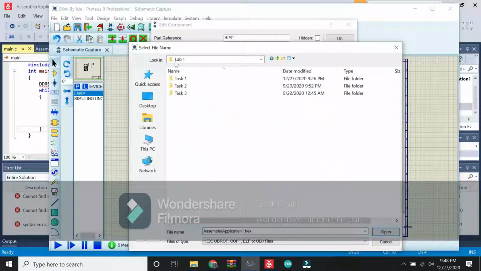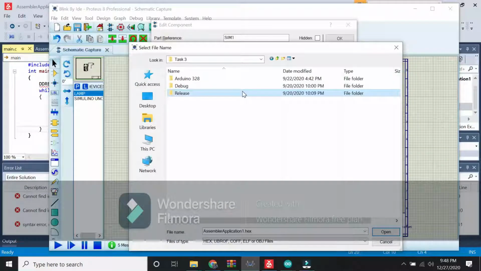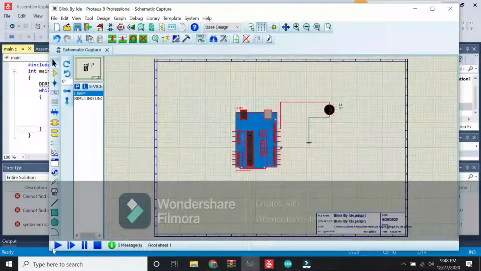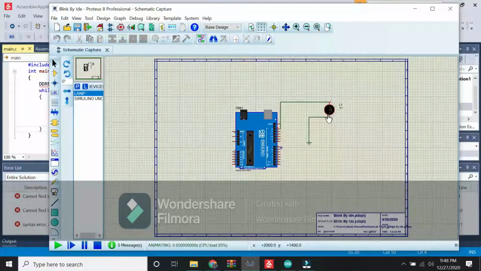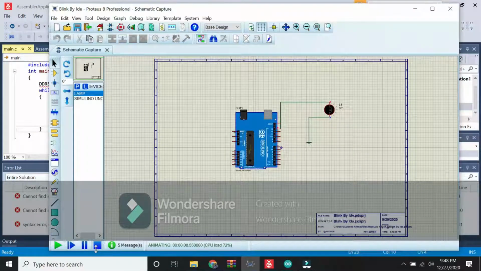Wait, lab 1, I'll just do it. Now in the third one, it's completely 1 second. Sorry, it's my mistake. It's 1 second, not 1 millisecond. So this is our lab task one.